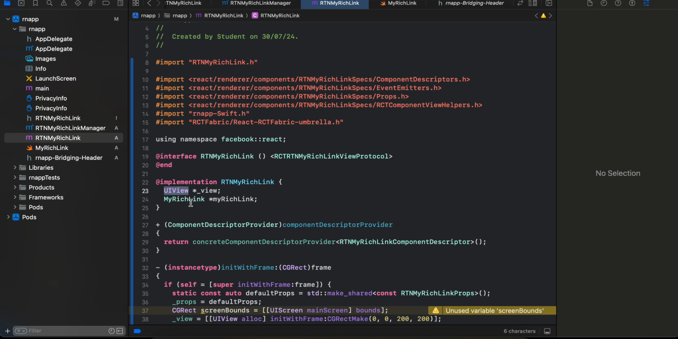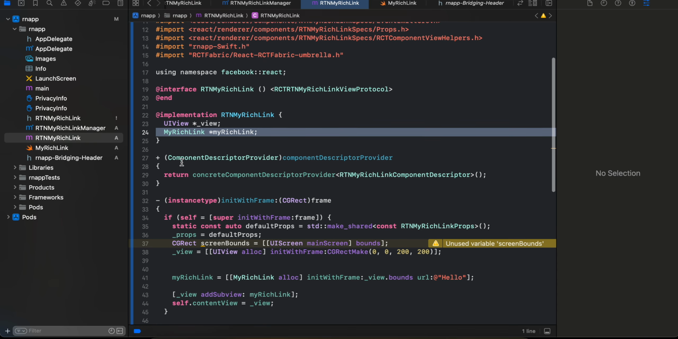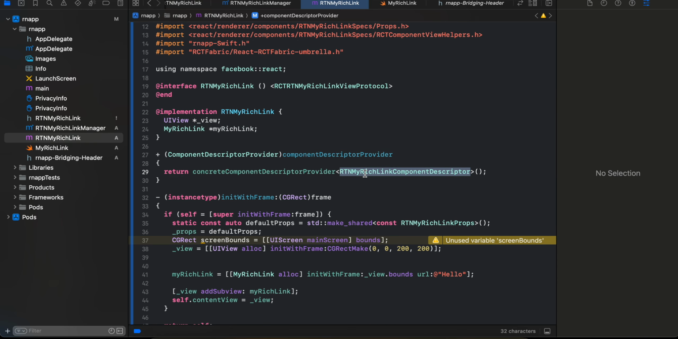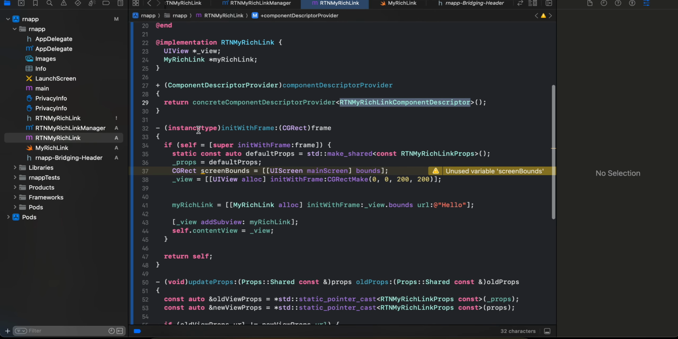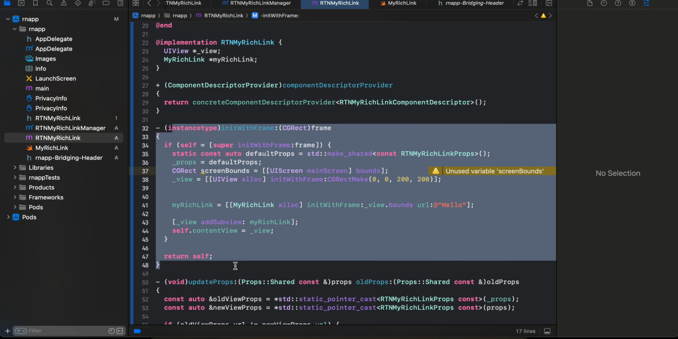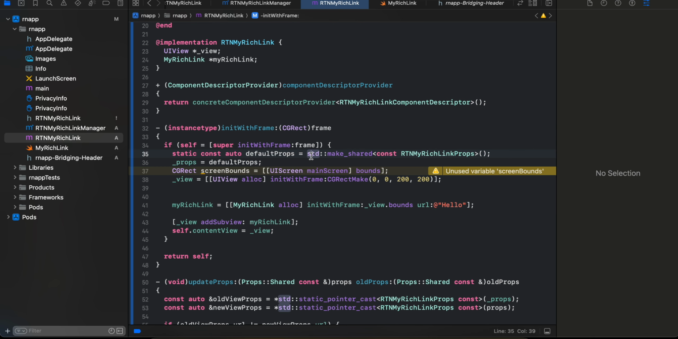Okay, here is our UIView. This is our Swift file name myRichLink, which I will show you shortly. Again this has been copied from docs and this name has been changed. And here again I have copy pasted everything from docs. Then again this name has been changed. Okay, we don't really need this.